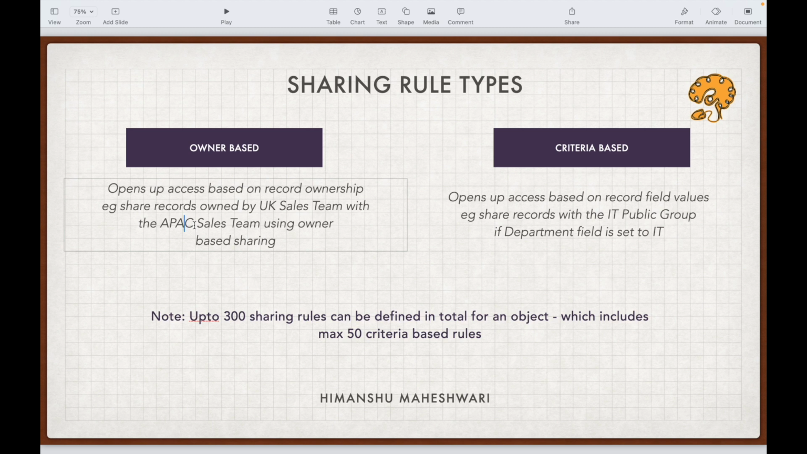So what kind of sharing is this? Owner based sharing. If I own the record, there are people who should get access to my record. What kind of sharing am I enabling? I'm enabling owner based. Based on who is the owner, I'm defining what kind of sharing I want to configure.